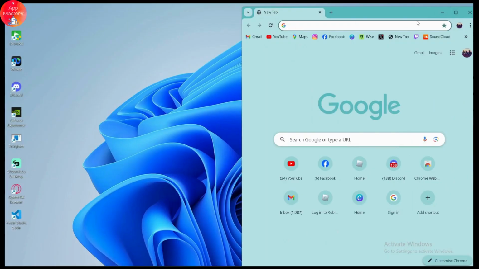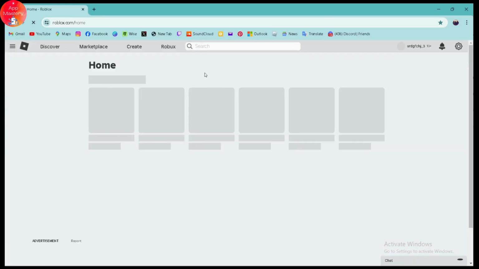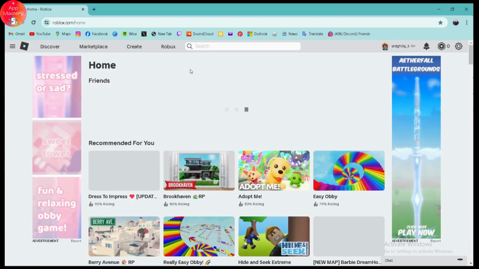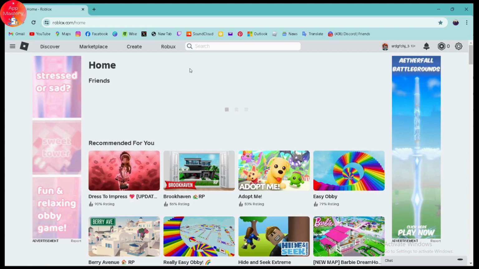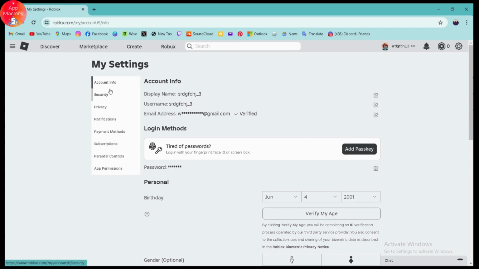Once you open the browser, you can simply go to roblox.com, and then you need to log into your account. Once you've logged into your account, you need to go for settings, which is on the upper right. Once you click on settings, you will have another settings option. Click on settings.